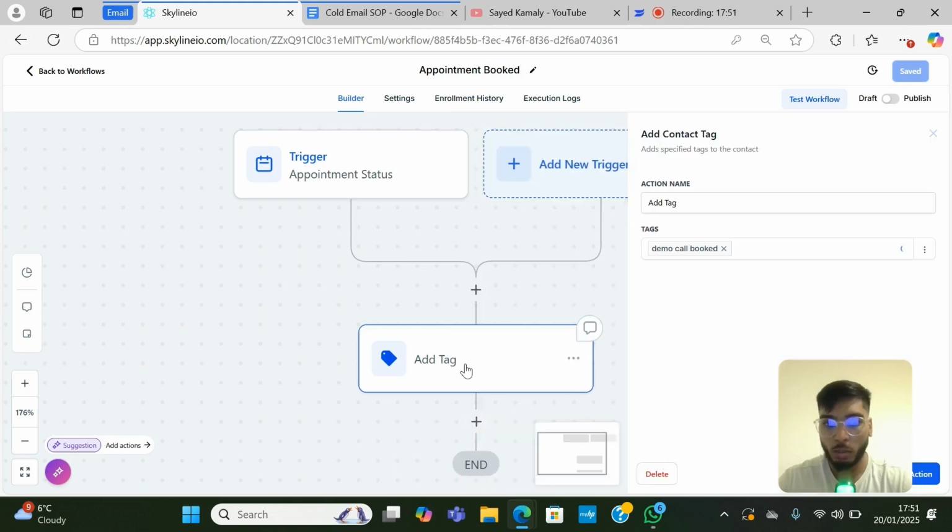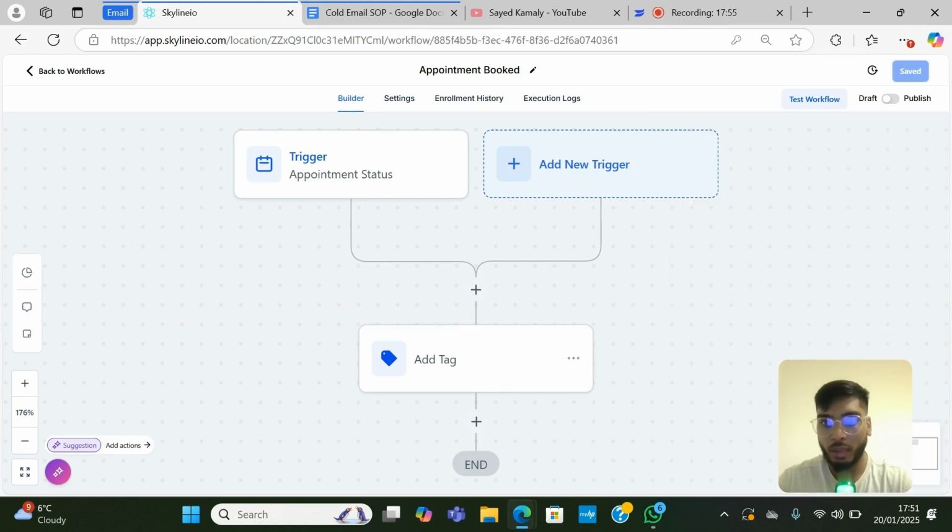As soon as they book an appointment, we're adding a tag that says they've booked an appointment, and that allows us to identify in the follow-up workflows, okay, this person's booked a call, we don't need to follow up with them anymore. Let's send them that video to watch before they actually speak to us.